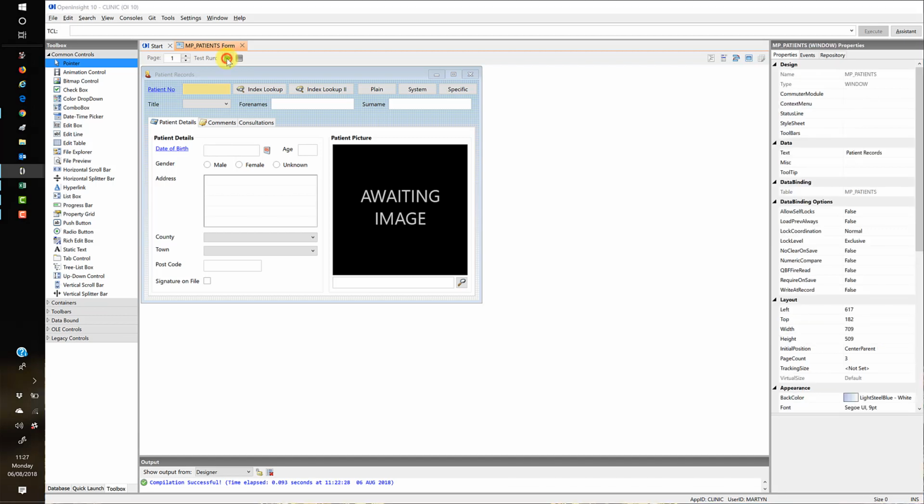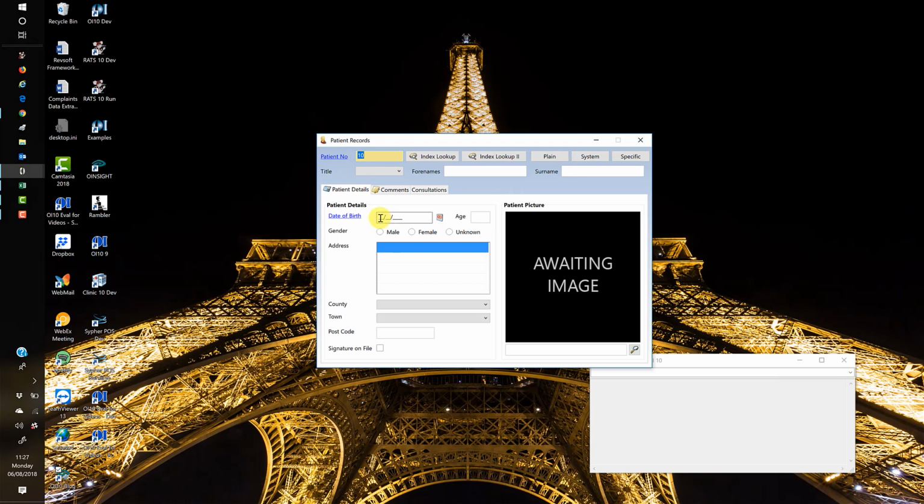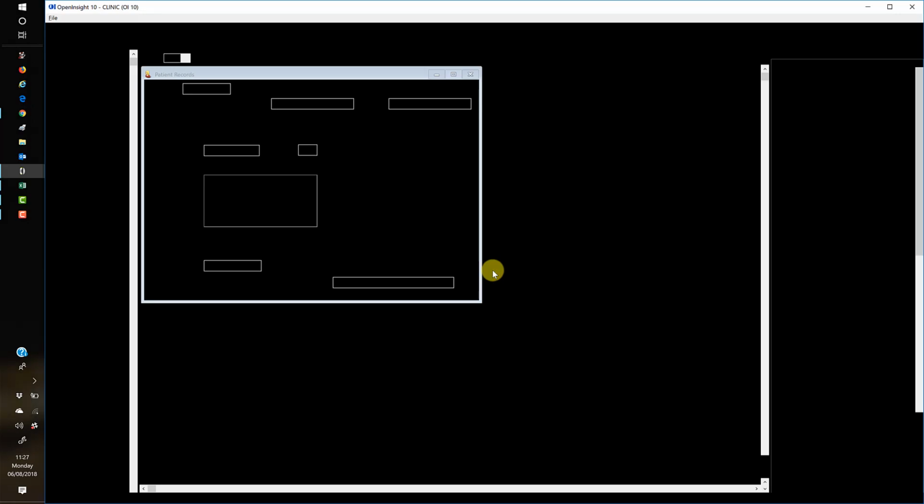So if we test run the form, then we get our mask, and I can go into here and I'll put the 11th of July 1967. But when we tab off and we move to other controls, you'll see that we don't get July. So is that the 11th of July or is that the 7th of November? So what we can do instead is, we won't bother saving that.